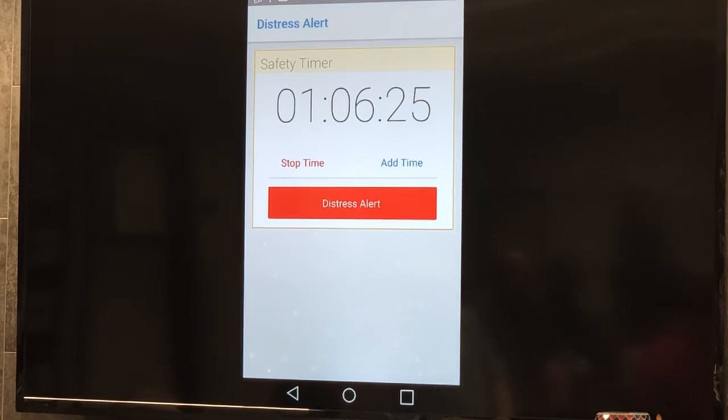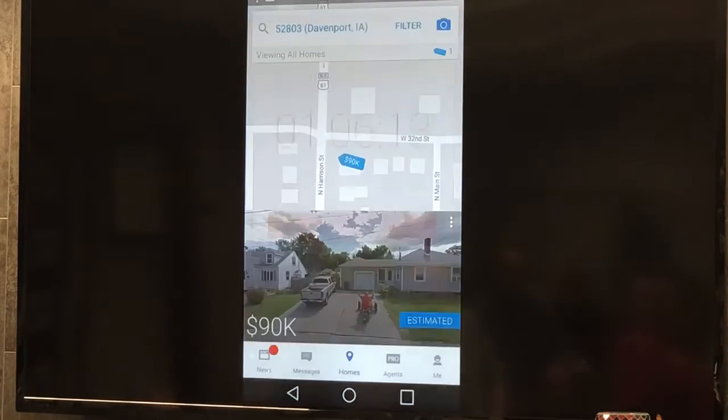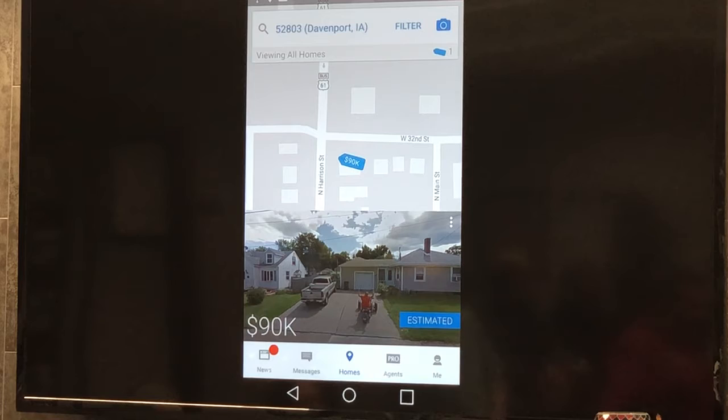So you can turn it off, or if you know you're taking longer, you can always add more time to it. But I'm just going to hit stop timer. Are you sure you want to stop? End. My husband's gonna be really bad that I didn't pick him. So there you go. That's how it works, but you have to be within 2,000 feet of that property.